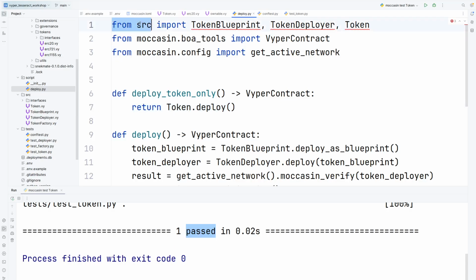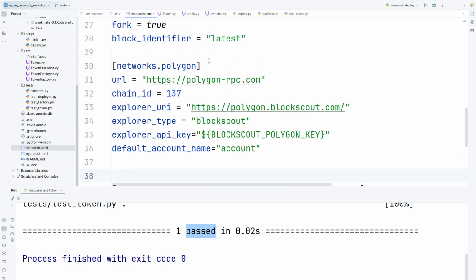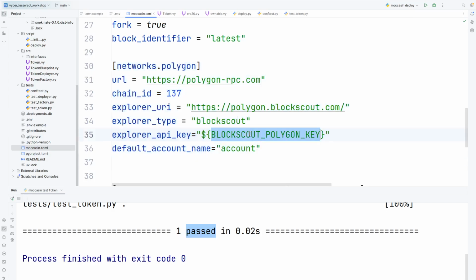Of course, you need your imports. So from src, we're going to import our token contract. Then all we need to do to deploy it is create a function that runs token.deploy. Once this is done, we run Moccasin to deploy it, and we're going to deploy it to Polygon. The deployment assumes that your network is properly configured in moccasin.toml here. But if you've cloned the repo, hopefully this should be good, and if you have your environment variables properly set up.